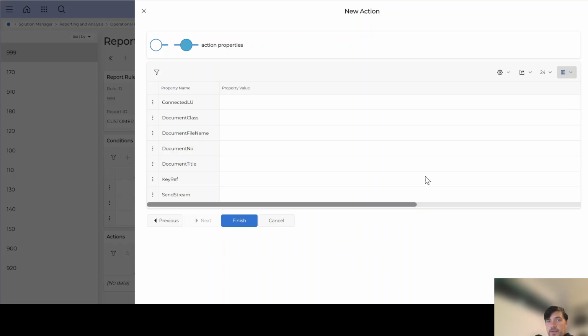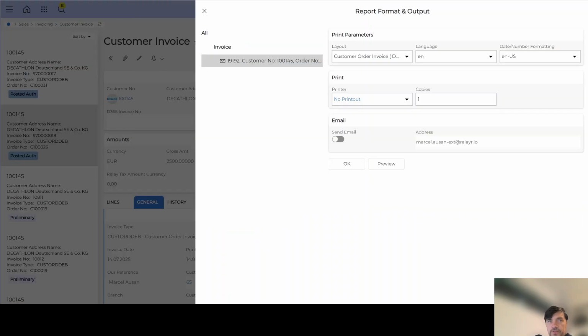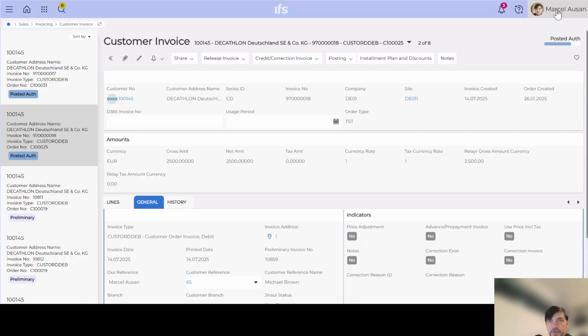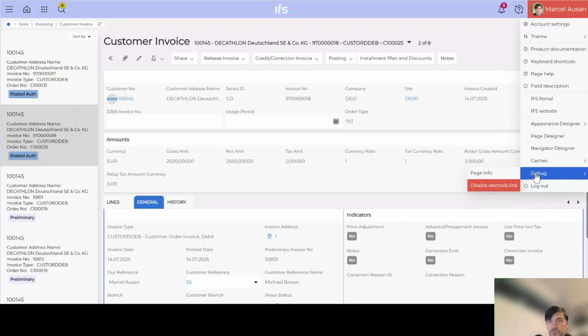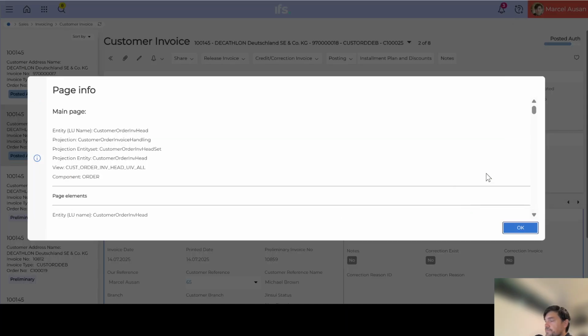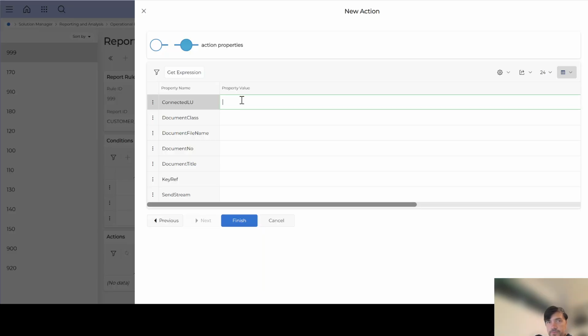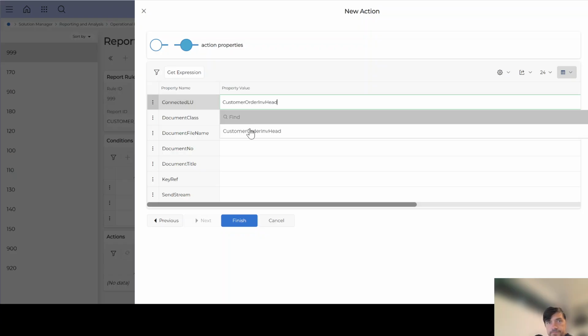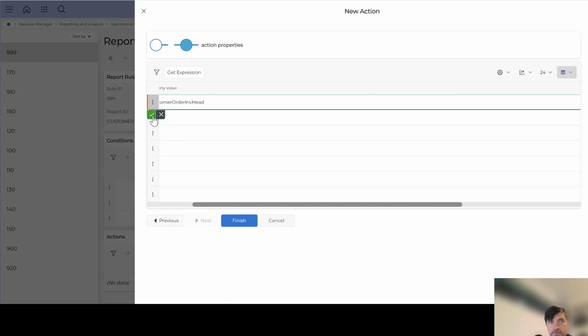Okay. And now we get a few fields that we need to fill out. First is the logical unit. If you remember the logical unit, we can find it if we go to the customer invoice and go to debug page info. We would be able to see the logical unit name, customer order invoice head, which I will just copy in the report rule. Control V. This is the one.